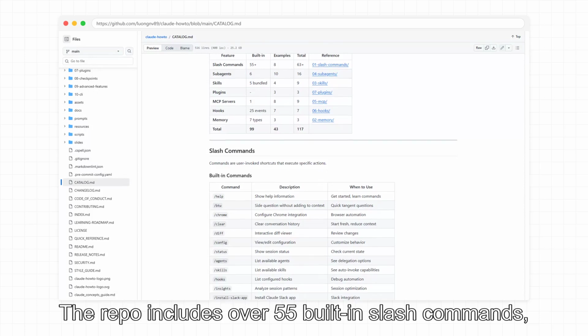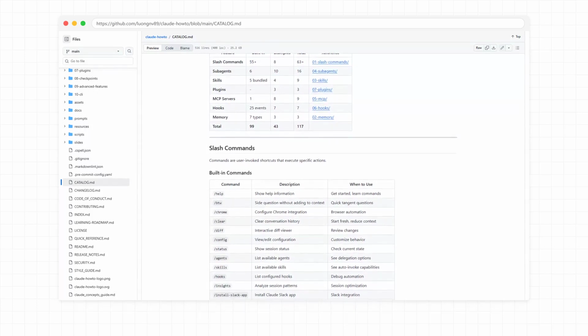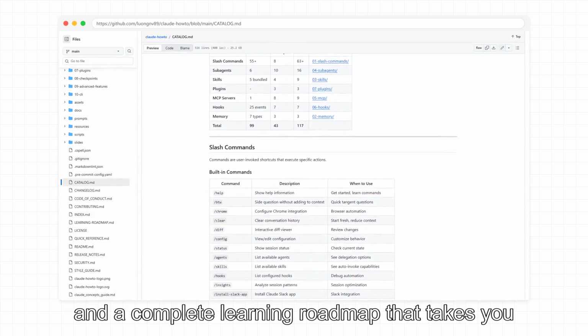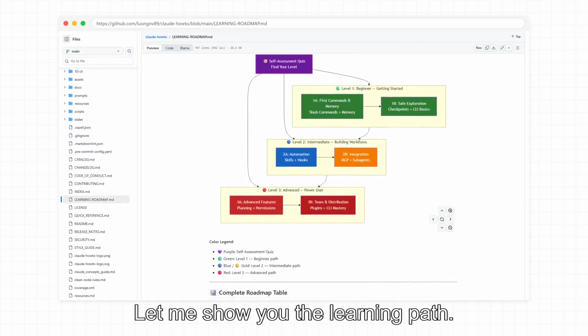The repo includes over 55 built-in slash commands, 10 custom sub-agents, and a complete learning roadmap that takes you from beginner to power user in about 11 hours. Let me show you the learning path.